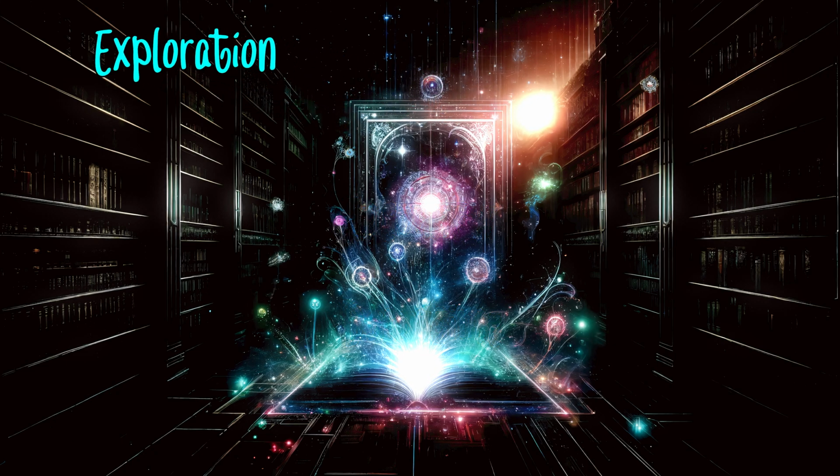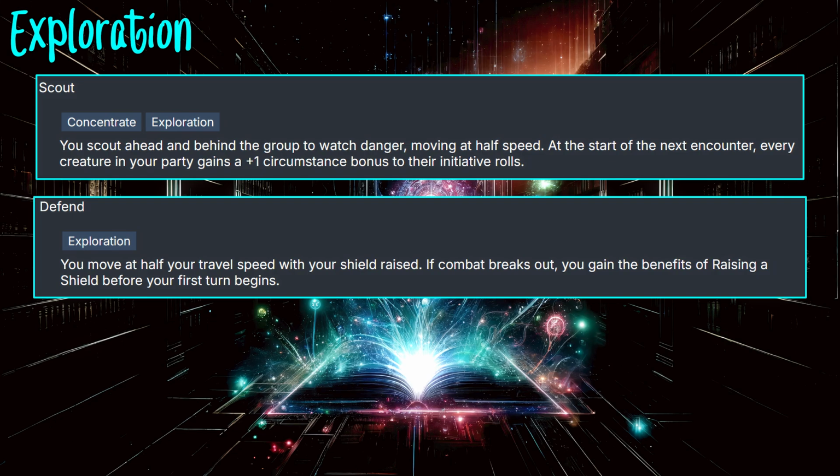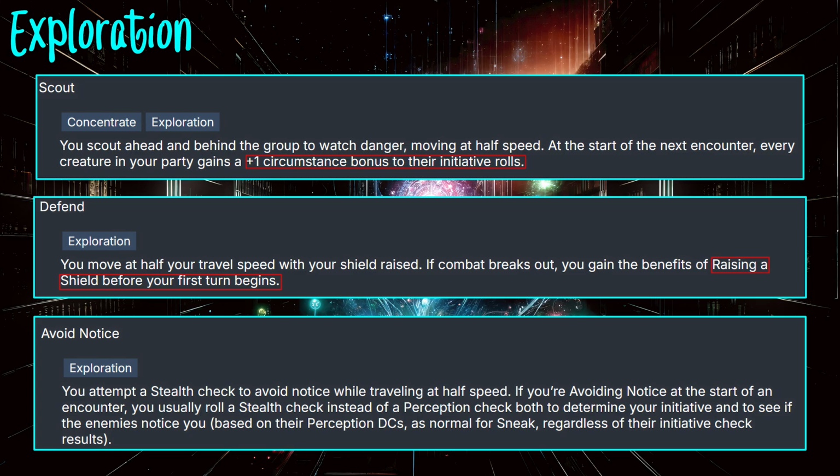When you're in exploration mode, you get to pick a certain action like scout or defend, and the GM will give you the appropriate bonus if necessary. Like if you're scouting, everyone in the party gets a +1 to the initiative score, and if you're defending, you automatically have your shield raised before your first turn. Stealth can also be used during exploration mode, and the specific skill is called Avoid Notice. So long as you aren't spotted, you only need to roll stealth once, unless the GM says otherwise.